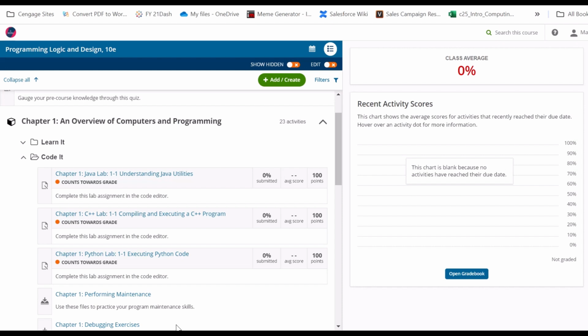GitHub Codespaces is a powerful Visual Studio Code offered via the cloud, allowing students to code anywhere without spending their classroom time installing and downloading software. This will give them a jump start in the classroom while providing them an opportunity to learn on an industry standard tool. For the purposes of this video, we're going to be looking at activity Python Lab 1-1, executing Python code.